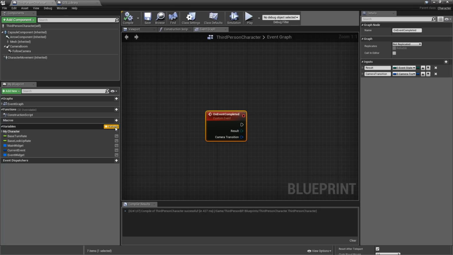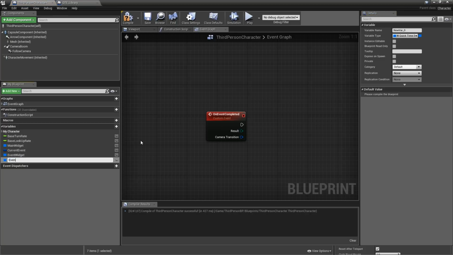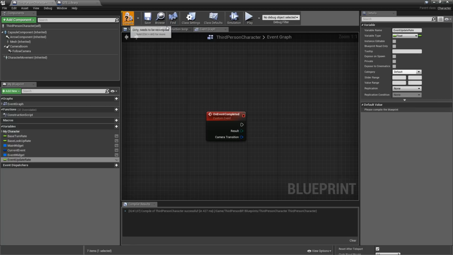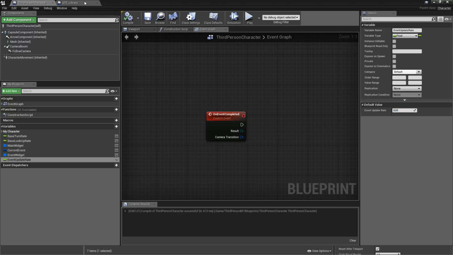Timers always have an update rate or interval, and to make that a variable, let's go to our third person character, create a variable called event update rate, make that a float, and let's say we want to update or perform the check every 0.05 seconds. So that would be 20 times a second. If later you see that it doesn't run smoothly, you can always lower the value here. But keep in mind that this will affect your performance. Compile and save, and back in our macro.